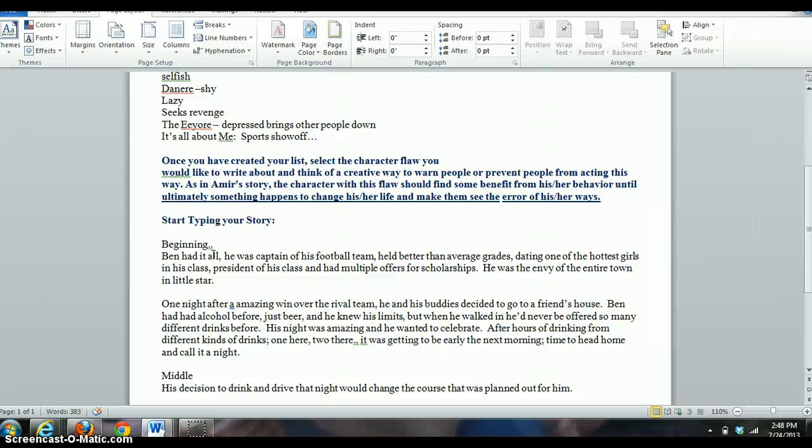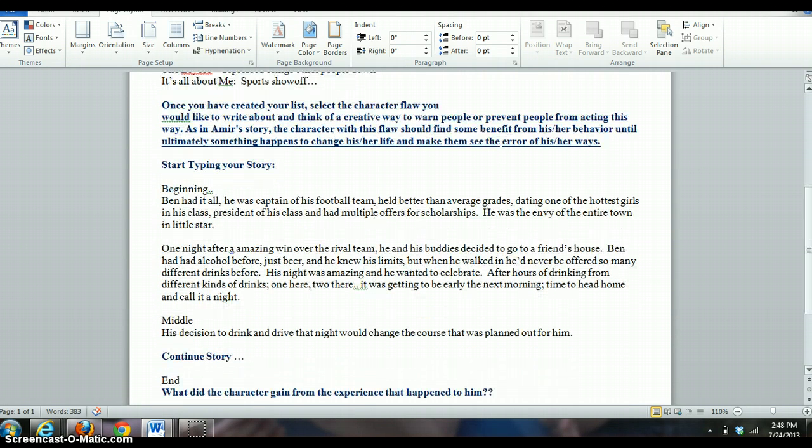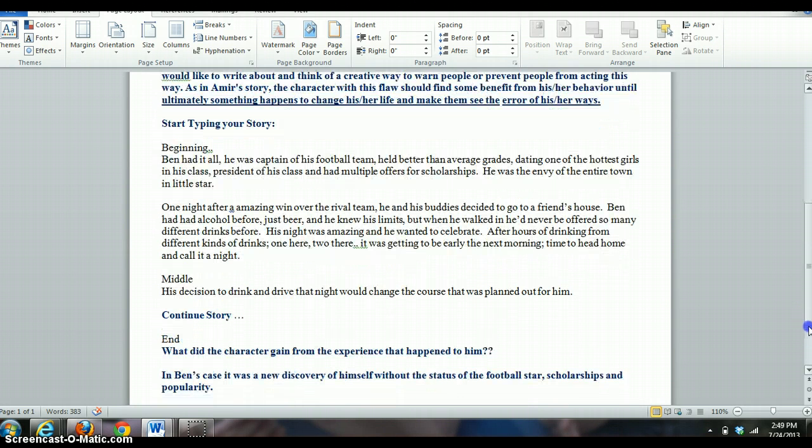So I just started typing out a story. Ben had it all. He was captain of his football team, had better than average grades, was dating one of the hottest girls in class, was president of his class, and had multiple offers for scholarships. He was the envy of the entire town. Then it goes on to show him showing off, having it all, and then something happens one night that changes the course of his actions.